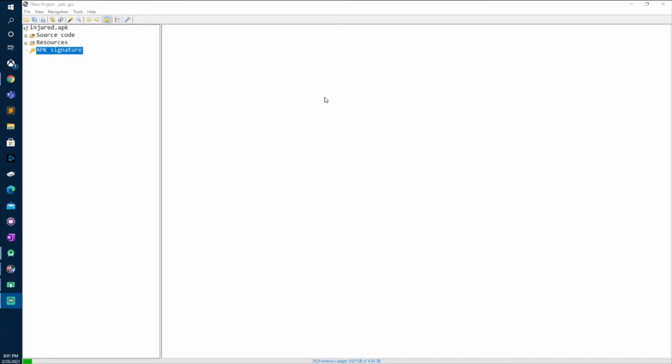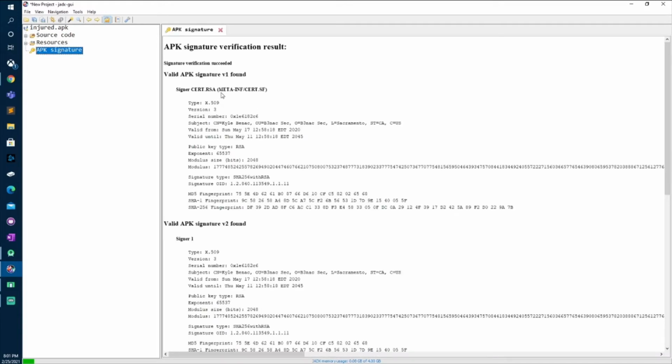Okay, so now I have the application open in JADX GUI. As you can see, this tool separates the application out into three separate parts: your source code, your resources, and your APK signature. Don't really worry about the APK signature for right now. It's not really important in this case. But this would be used to validate that the application was signed by whoever it's supposed to be signed by, and it ensures that the application is legitimately signed.